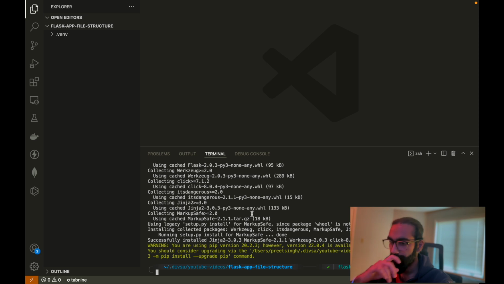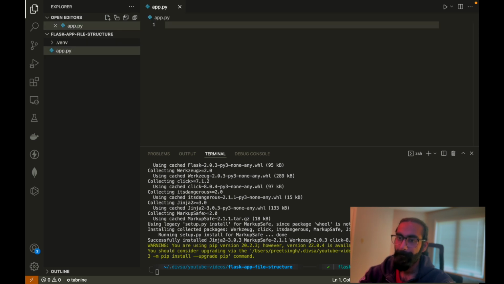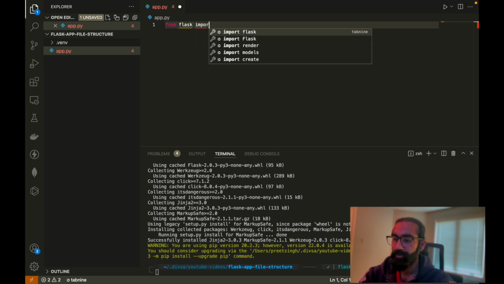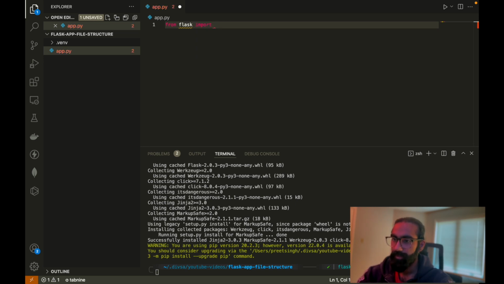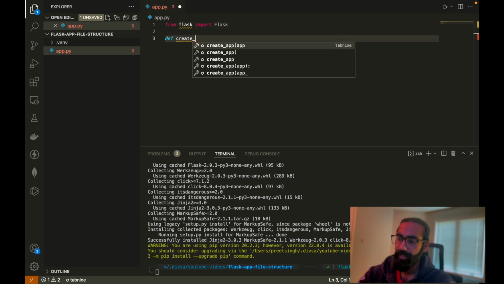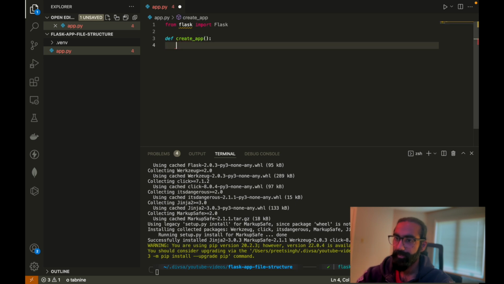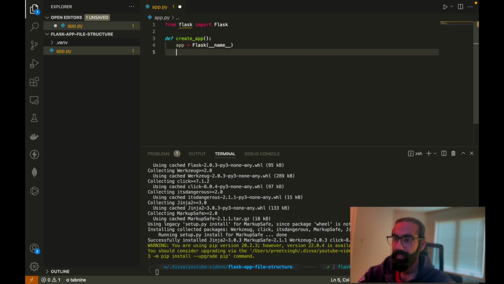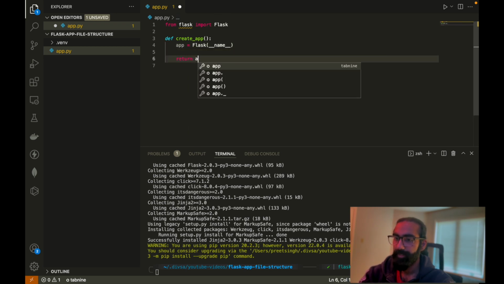Since we have Flask ready now, we're going to create app.py. And for a basic Flask app, we're going to set up from flask import Flask, then def create_app, and from here we will do app = Flask(__name__), and then we will return the app.